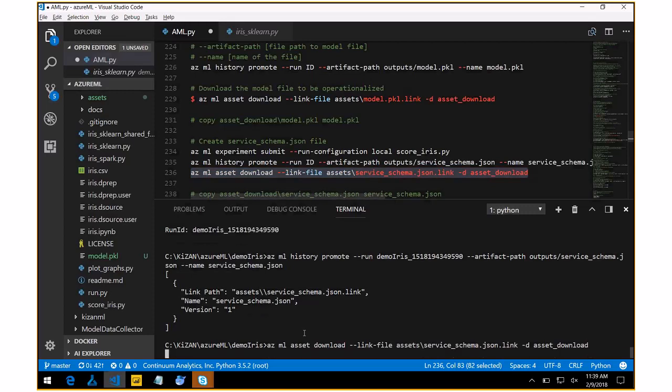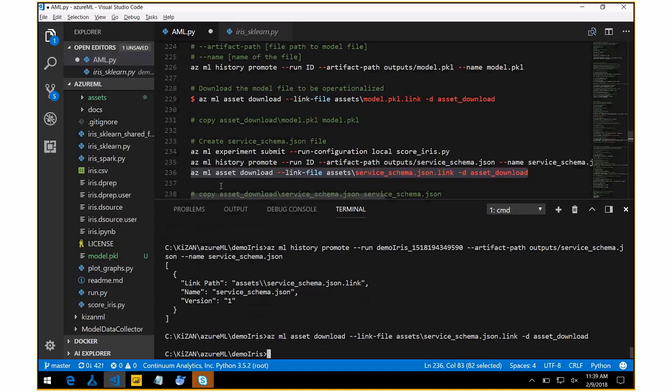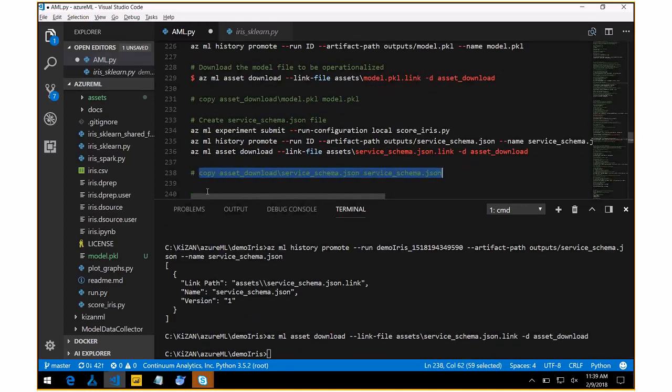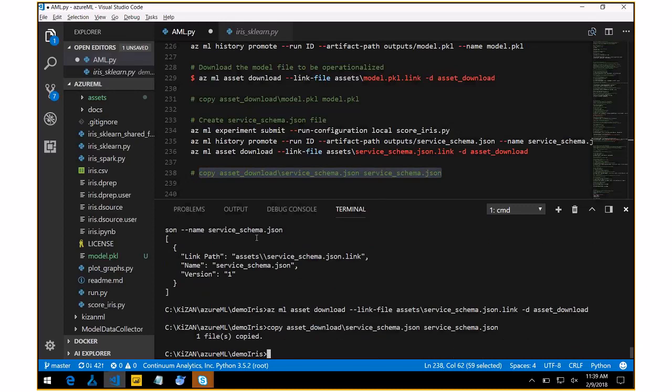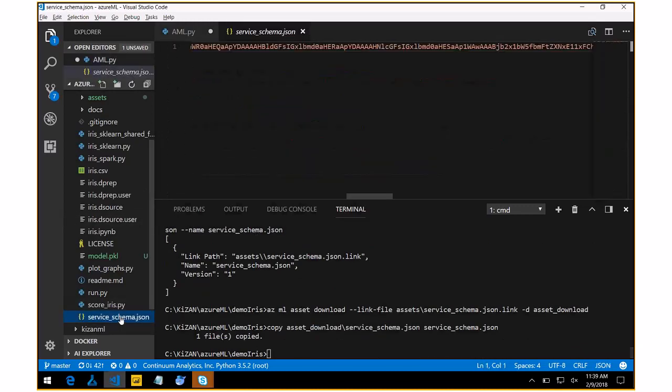So the schema service has been created and promoted, and now we'll download a copy of it locally and then copy it to our root folder. So now if we take a look at it, it shows us the input that's required and then the different properties that is expected for that service. So it's really creating the interface for our web service.